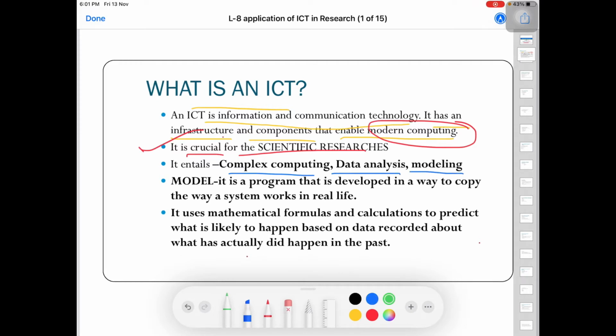What is modeling? A model is a program that is developed in a way to copy the way a system works in real life. It uses mathematical formulas and calculations to predict what is likely to happen based on data recorded. So this recording of data is important. Everything is calculated and predicted on the basis of the data that is being recorded. So this was about ICT.